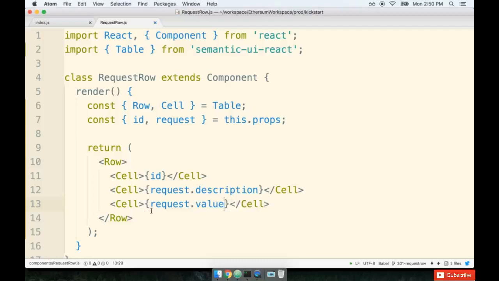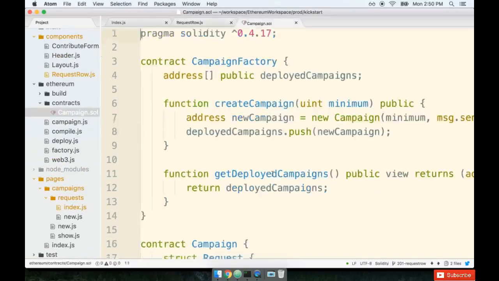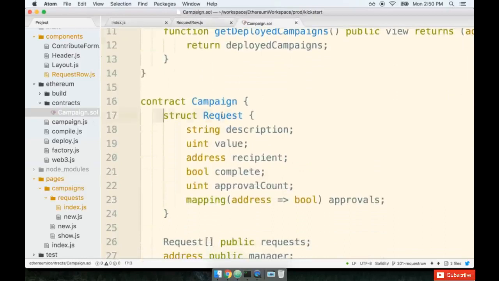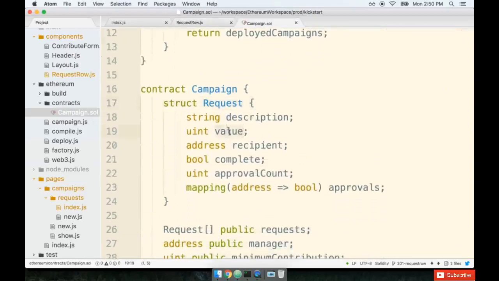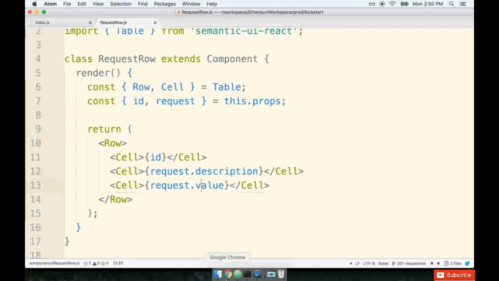Remember that if at any point in time you forget the different properties that are tied to an individual struct, you can always go back to our campaign file, the campaign contract itself, and get a quick reminder of the different properties that are tied to a struct. So right now, if I open up my campaign.sol file, I can always look at my request right here, and you'll see that, yep, we call that thing value, not amount. All right, let's make sure that the value is showing up inside the browser as well.